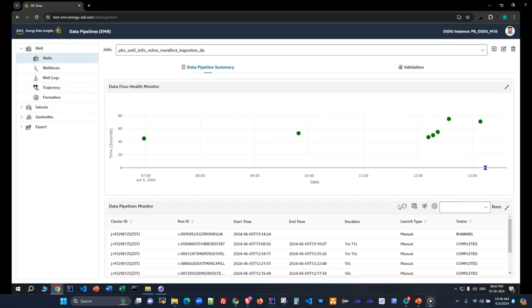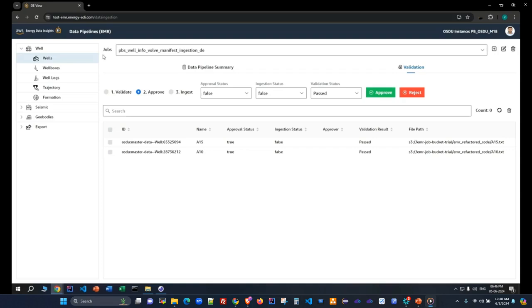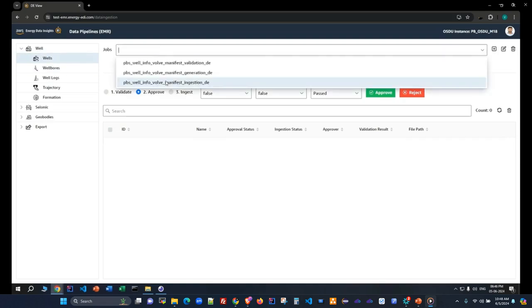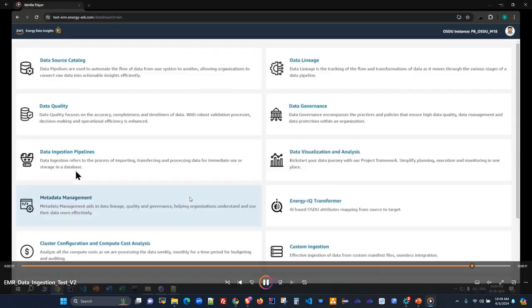So where you can spawn off multiple jobs and run, as long as the header information is there, right? So for example, if you have the wellbore, the well log will be connected to that, right? So now you have the validation here. So approved, and then we can take a look at the final manifest ingestion.